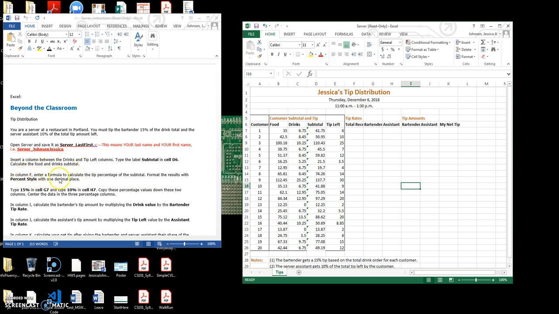Now, in column F, enter a formula to calculate the tip percentage of the subtotal. Here we have column F. Let's make this a little larger so we can see what the labels say. You just click in between the columns and it'll resize them accordingly.